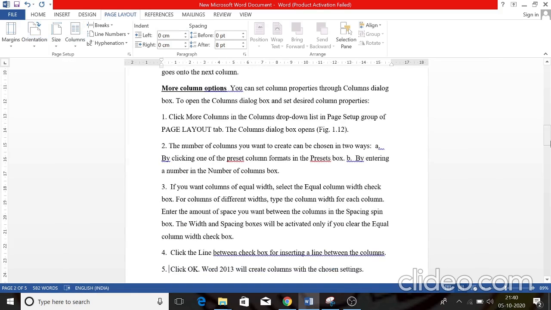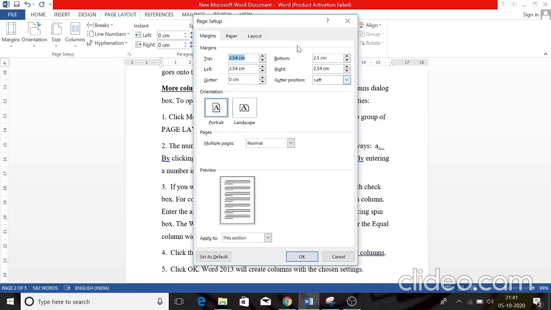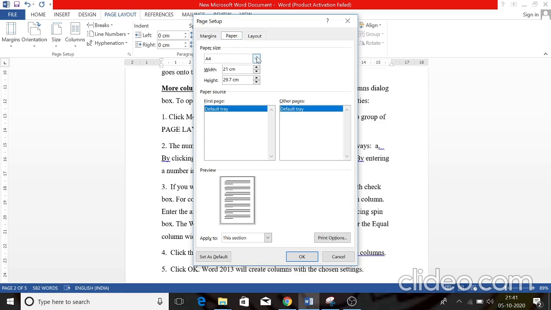Now setting paper size. Already we have opened the page setup dialog box, right? How? You have clicked the page setup arrow here, so a page setup dialog box appears. For adjusting the margins we have opened this dialog box, right? If you want to set the paper size, see here, as I have told you, you can select your paper size as you wish. See, legal, statement, executive, A3, A4, B4, many different sizes are available. Width and height also you can change here. So this is setting paper size using the paper tab.